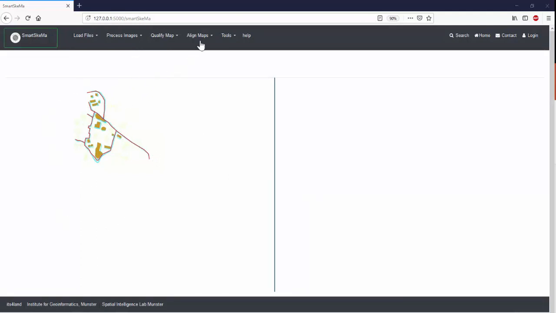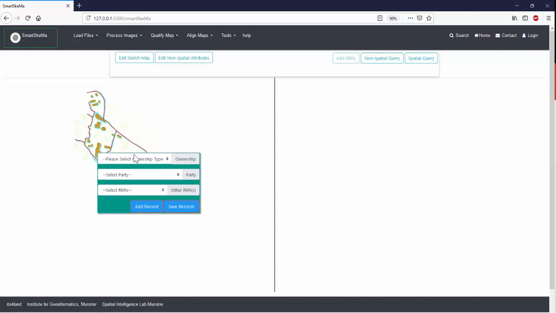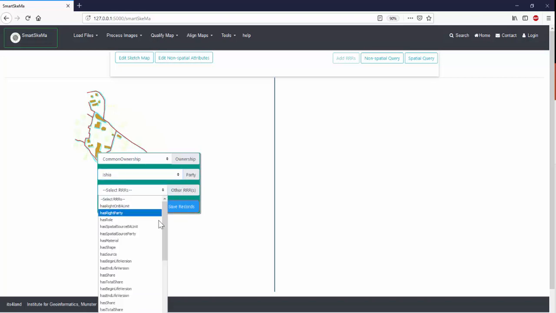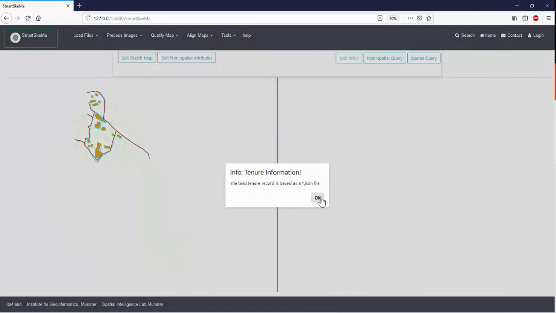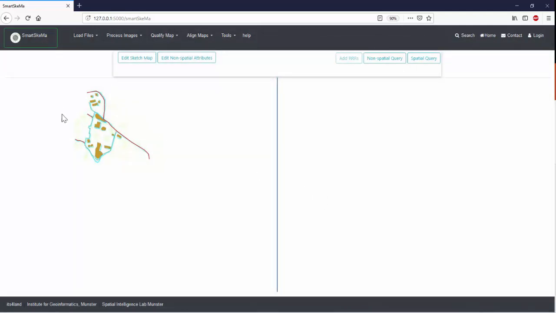Once the vectorized map is loaded, you can then go to Tools, Editor, and select Edit Non-Spatial Attributes, from which you can then select Add RRR in order to add new information. Right-click it, and then you can add the ownership type, select the party, and specify that he has the right, and add the record. Click OK, and then save the record once you're done. Remember that you can add rights information to each record in turn.